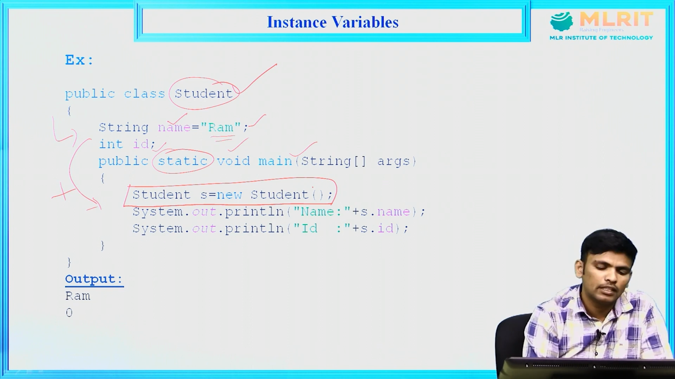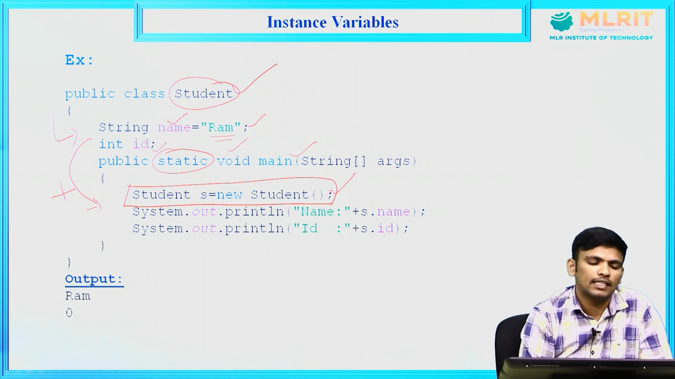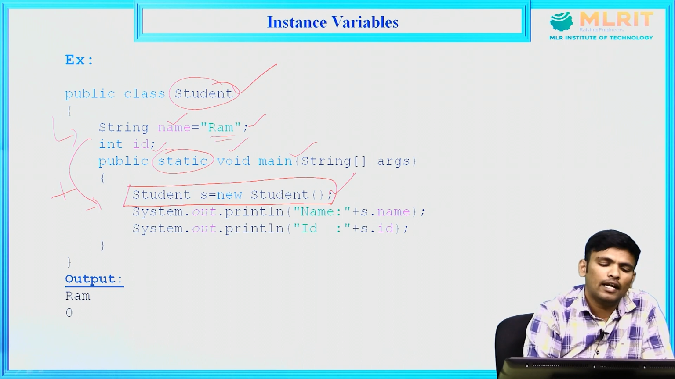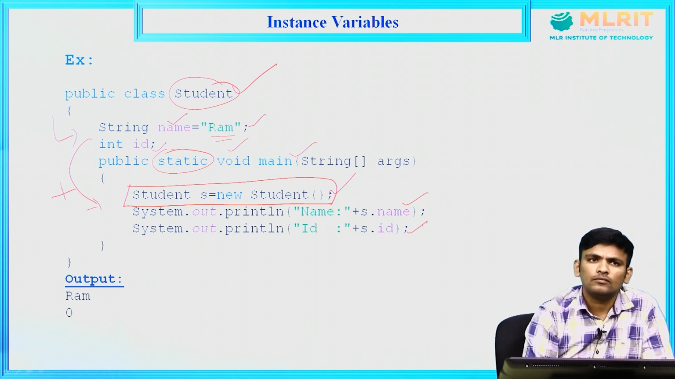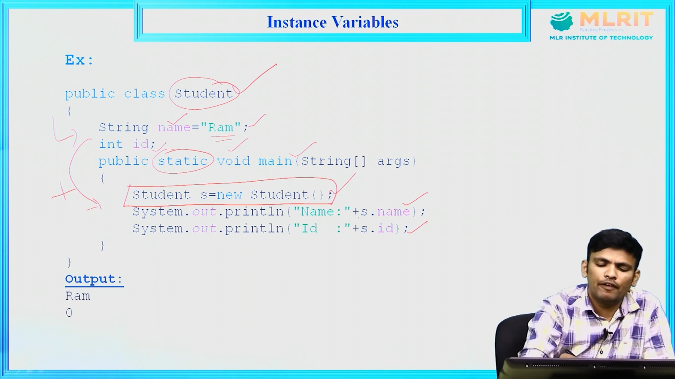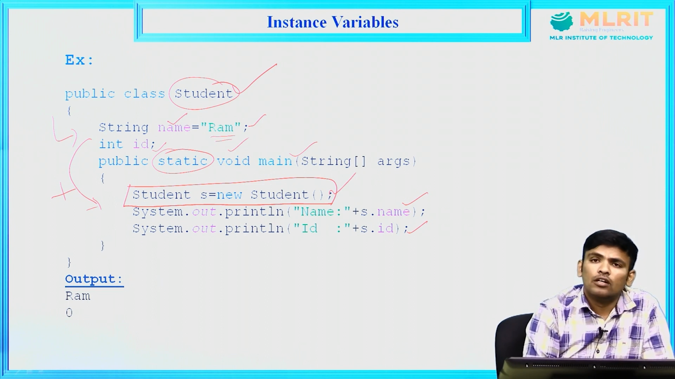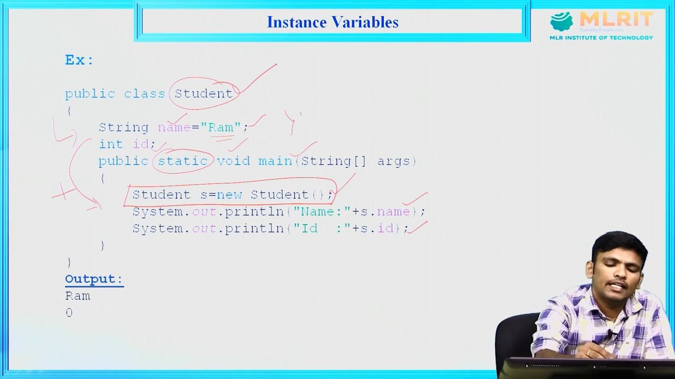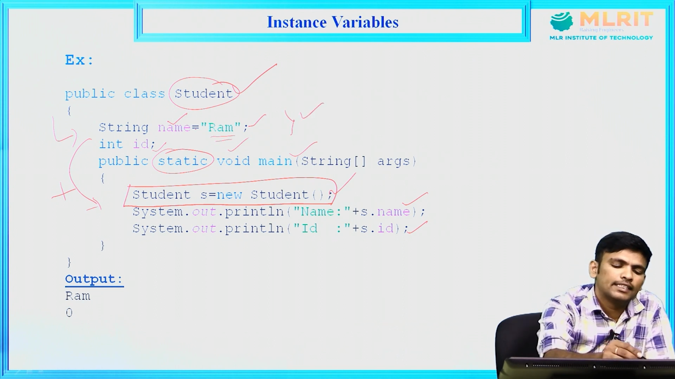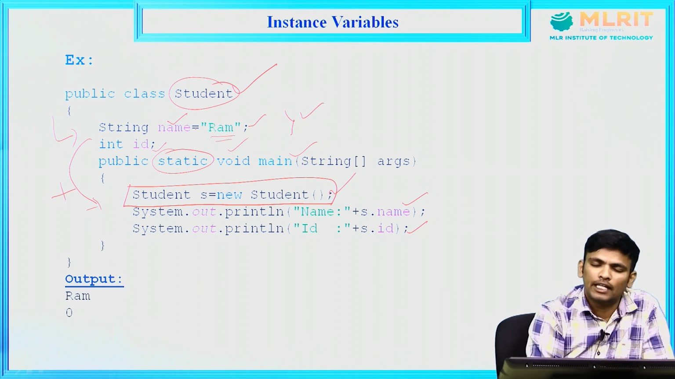So compulsorily we should create an object of the Student class, then only you can access your instance variables inside the main method. So here I created an object and s.name and s.id. Now what will happen whenever you are creating an object, as we know, your instance data will get initialized. So what is the instance data here? Instance variables name and id. These variables will get initialized.